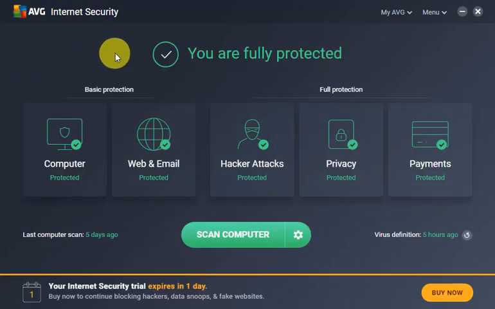And so those are the general features. Two features under the basic protection, three additional features under the full protection, and all these five components make up the Internet Security Suite.